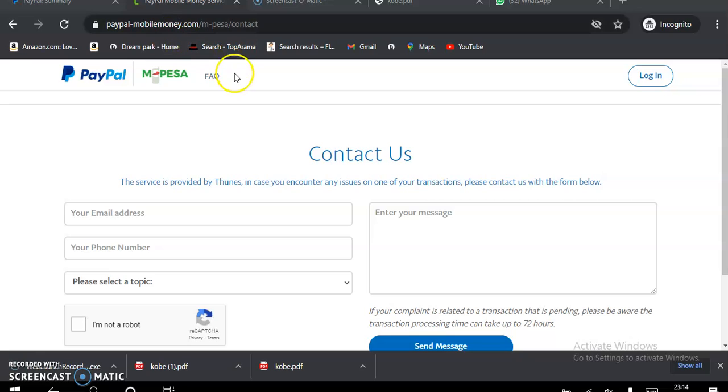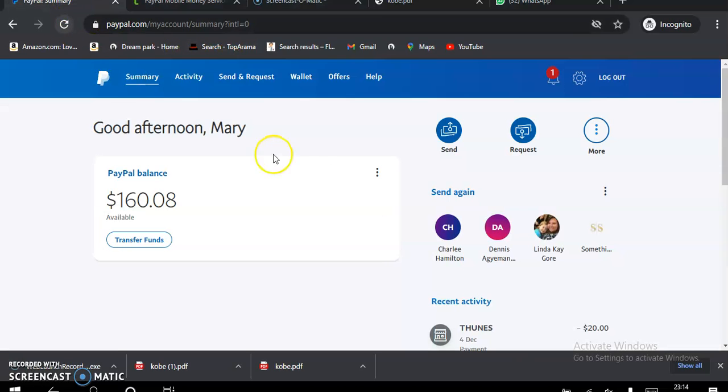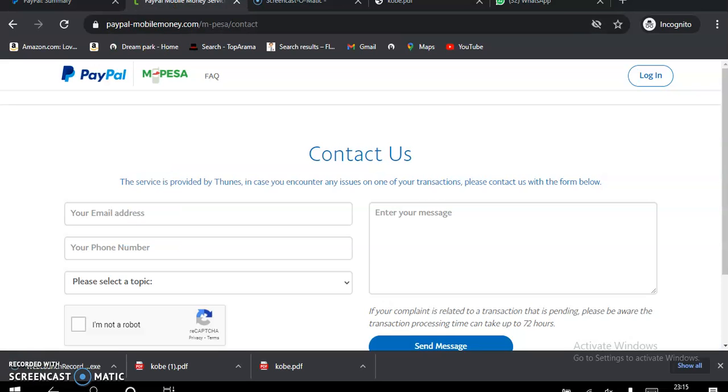My tutorial today, I'm going to take you one-on-one on how to solve a PayPal problem of oops. This is my Kenyan PayPal. I was trying to withdraw this amount of funds. Anytime I would try to withdraw them through PayPal and M-Pesa, I'll come here and try to log in.